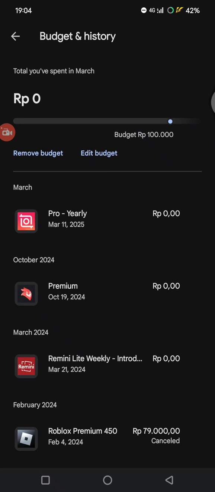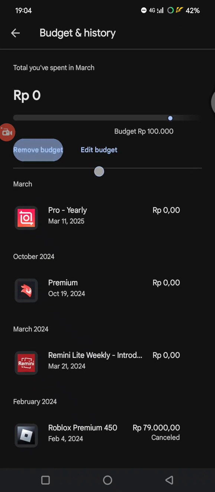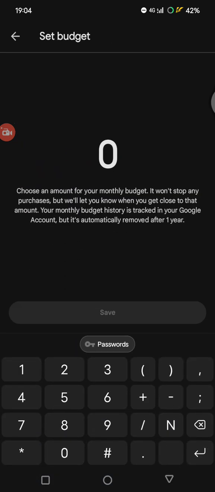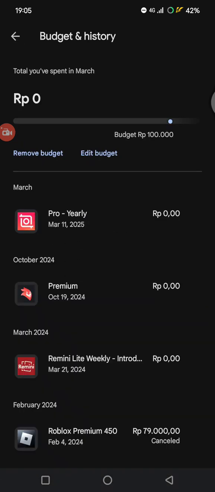So if you want to edit or remove the budget, you can see these two options. To edit, you can just tap on this, and to remove the current budget, you can just tap on this one right here.